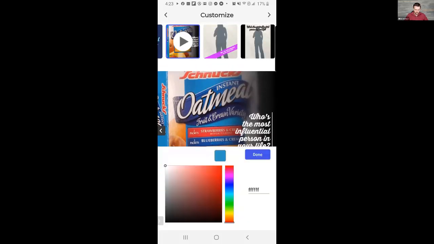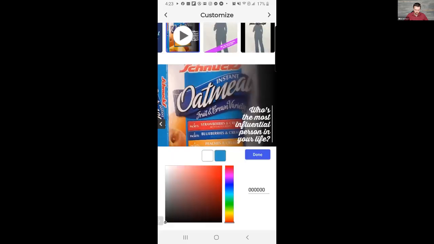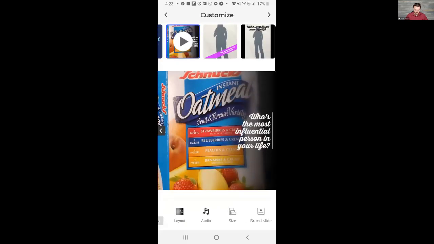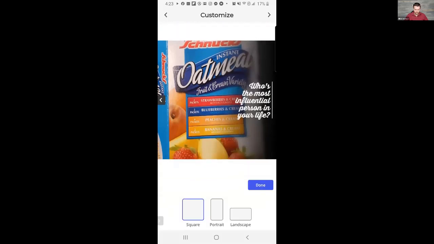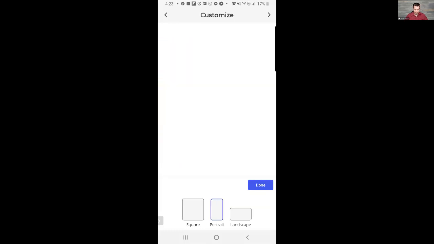And then you can change the color, you can change the overlay color, all kinds of control here, right? And you can even add audio, so you can add some music. And then finally, you can adjust the size. It usually looks like it defaults to square, but you can change this to a portrait video, and you can also change it to landscape.